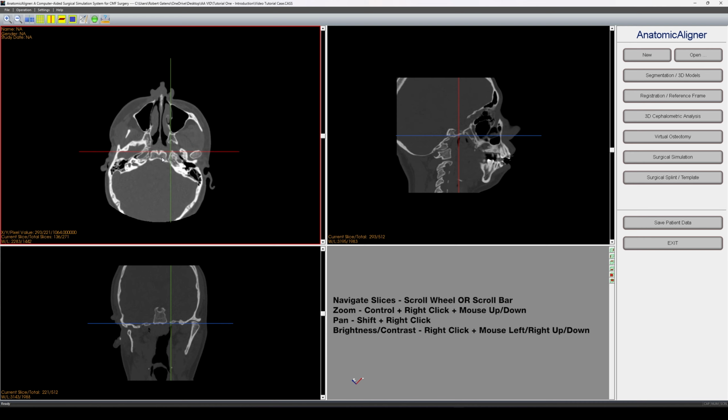We're able to control the brightness and contrast within each view by holding down right click, moving our mouse left and right and up and down, allowing us to see bone versus soft tissue more clearly.